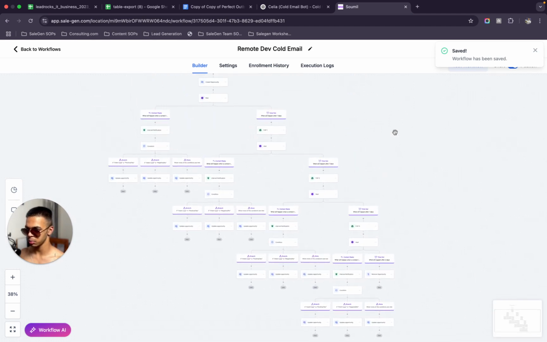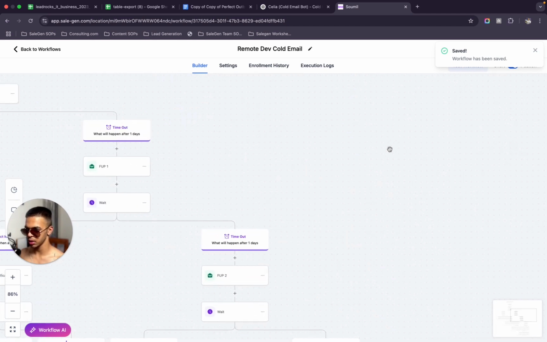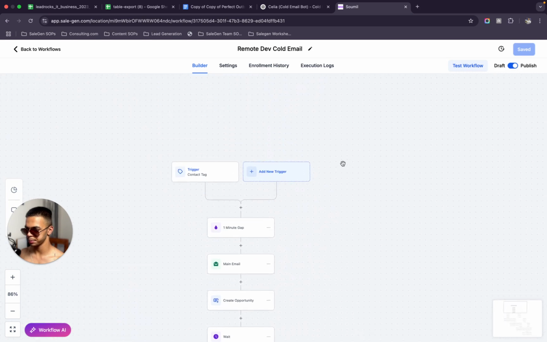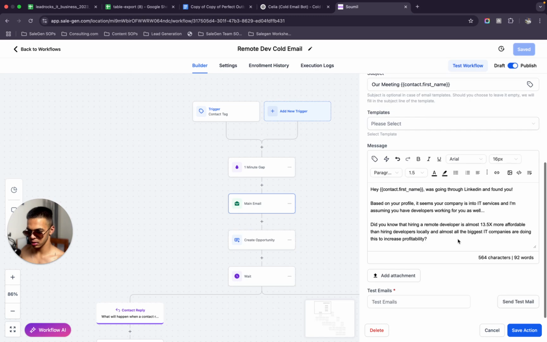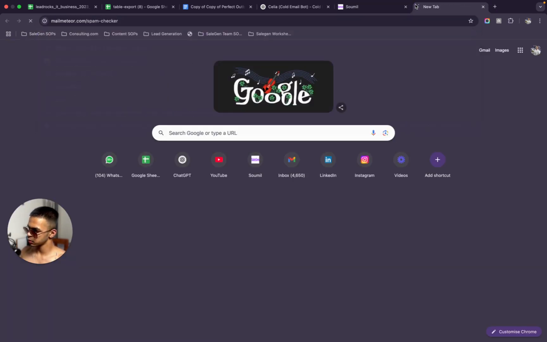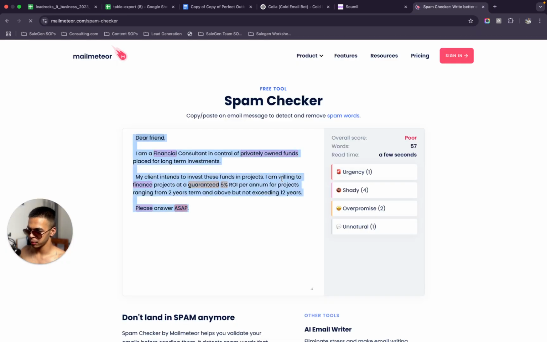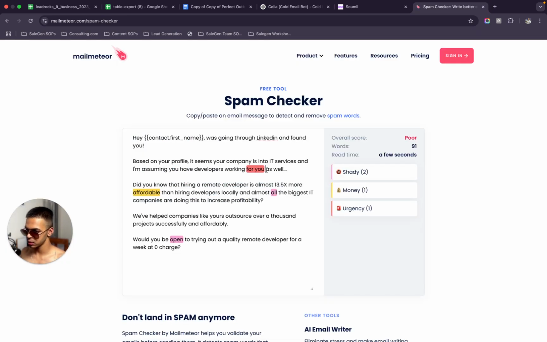Now the last step, everything seems good to me, is just to see the content of the emails and see if there's something spammy or not. So, Mail Meteor, this is a free spam checker.